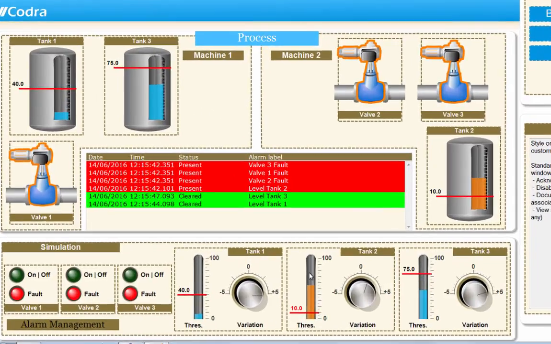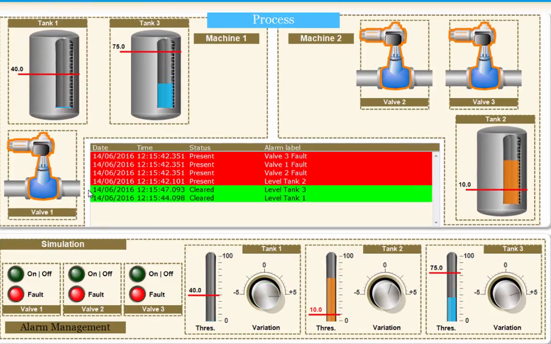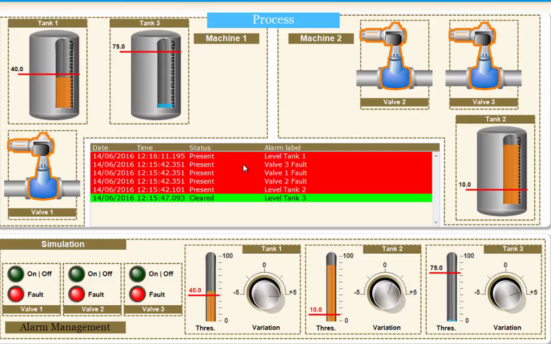The bottom of the screen allows us to simulate the alarms, and we have what the operator would see on his screen on the top. Right now we have 4 alarms present and 2 cleared. This alarm list is almost not configured. It's the default behavior. We've only changed the fonts, and the rest of the fields are the default setting.